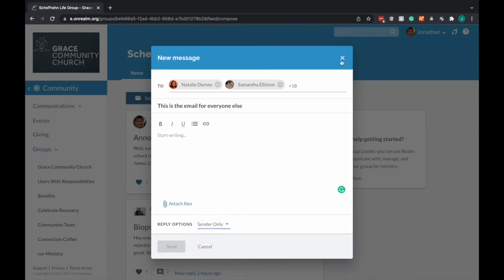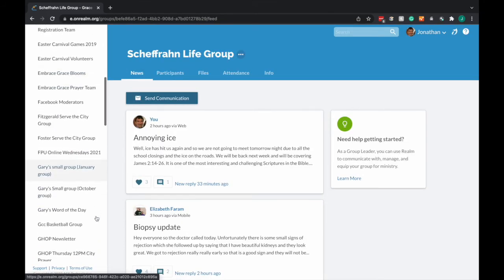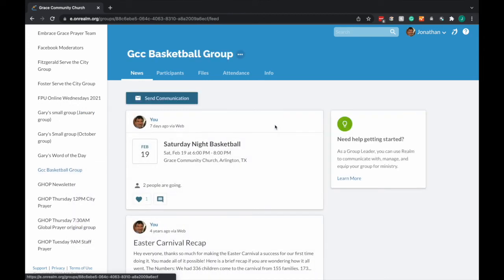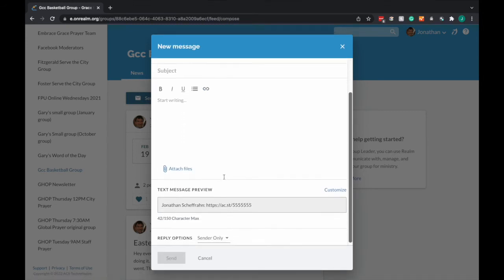I'll show you what it looks like if you have texting turned on. So I'm going to go down to a group that has texting turned on, like my basketball group. So go into here, send communication, and I'm going to send a message. And notice I have a text message preview pops up right there. If you see that, when you hit send, it's going to send a text that says this to everyone in the group. And you can say, love to see you guys tomorrow.